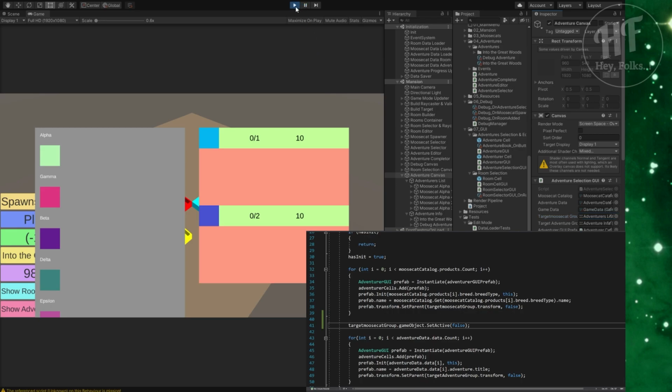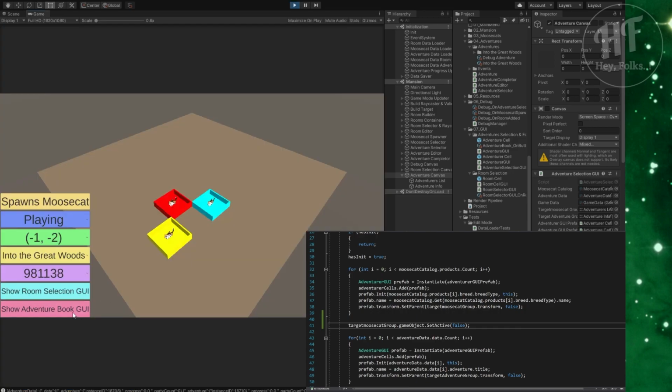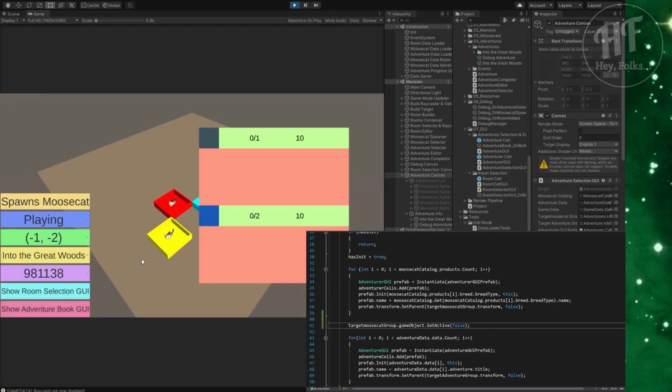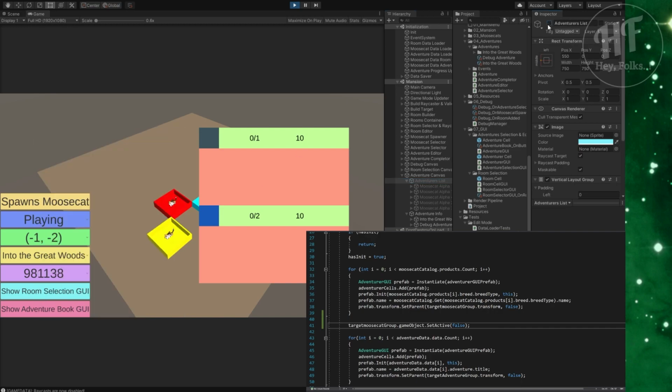I gotta let it recompile real quick. And once we disable it, so it initialized. If we turn on that list, we can see all of them, but it doesn't show it all the time. And that's the ideal for us. So now we have our adventure page done. We have our adventure selection page done.